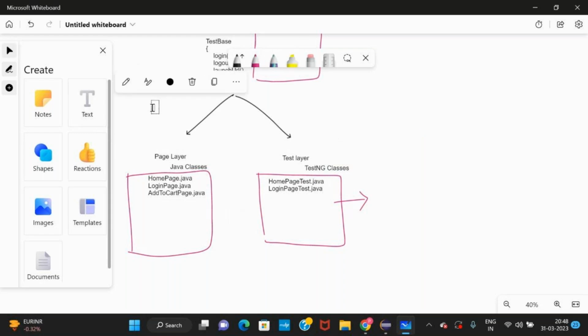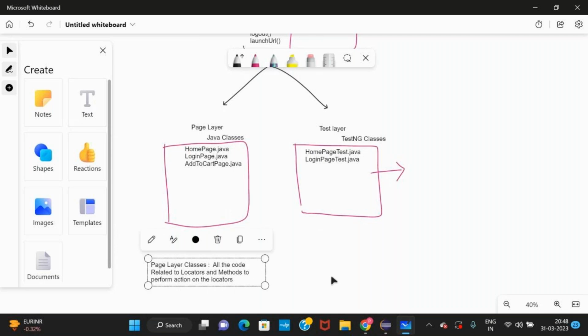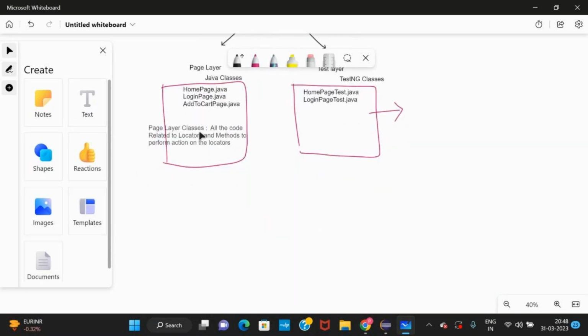In the page layer, we have locators, the page elements, and methods to work with those page elements. What do we have in the page layer? Page layer classes, what will they contain? All the code related to locators and methods to perform actions on the locators is available in these page layer classes. What is available in the test layer classes?